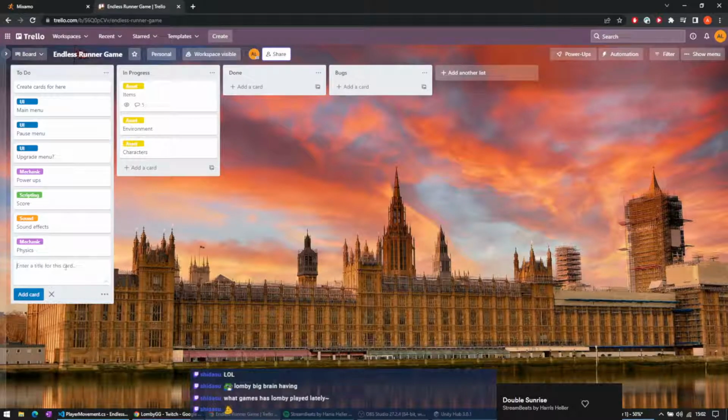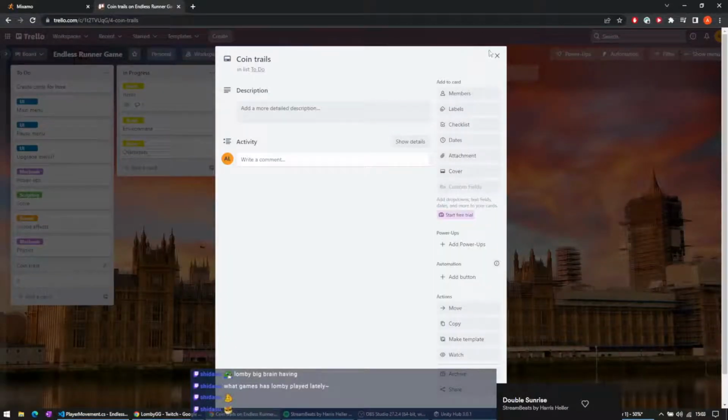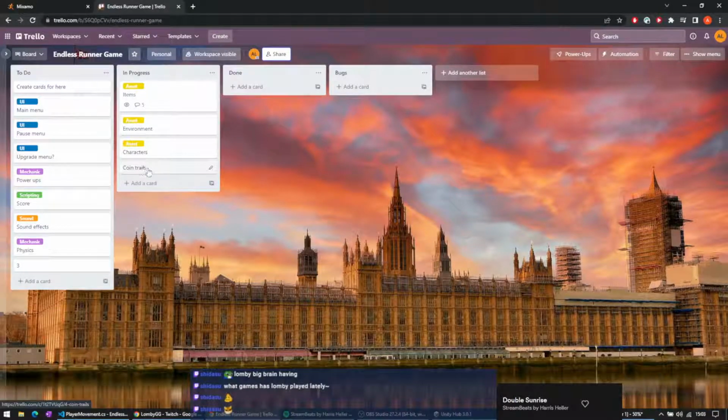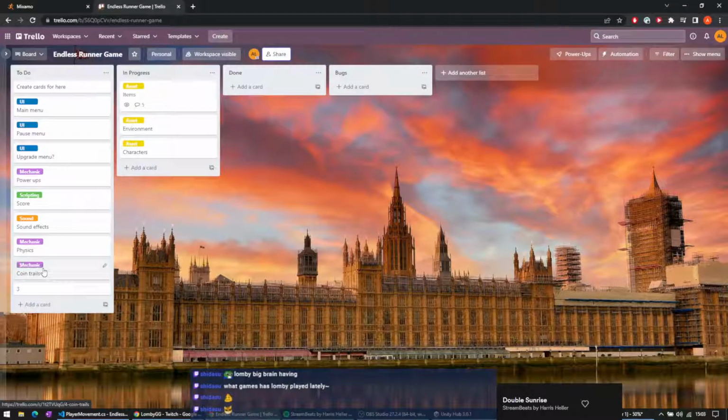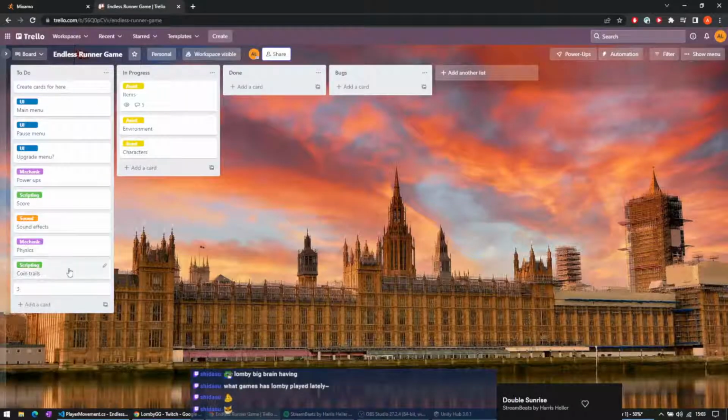Right, so add a card here. This is going to be Queen Trails. And that is a... Oh, right, how do I do this? So you just hop it over. Okay. Not a bug, not an asset, not scripting. That might be scripting actually. Let's do scripting and mechanic.